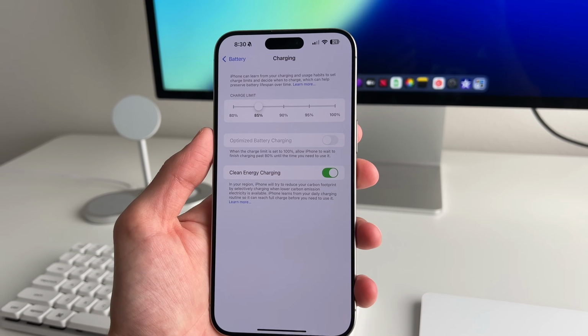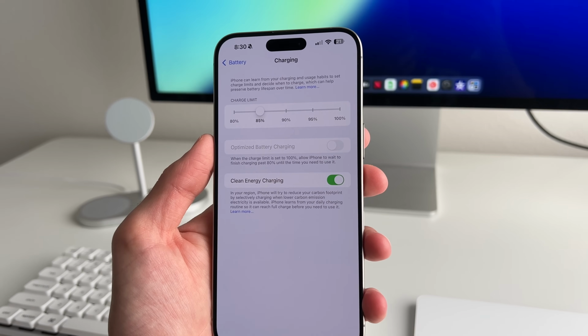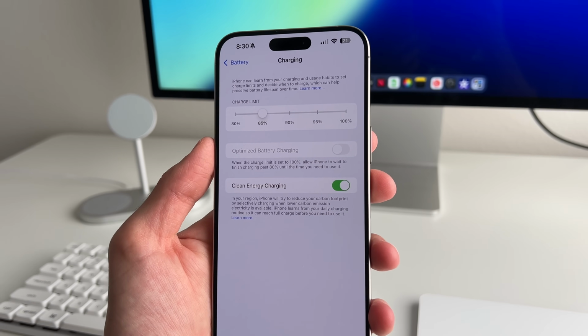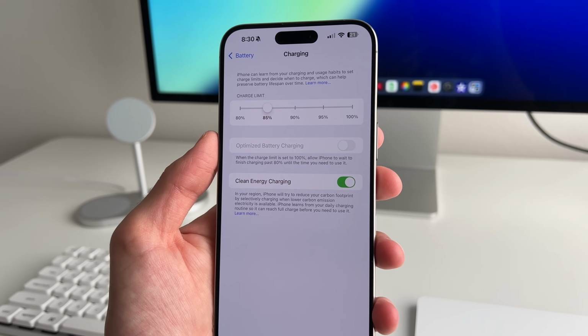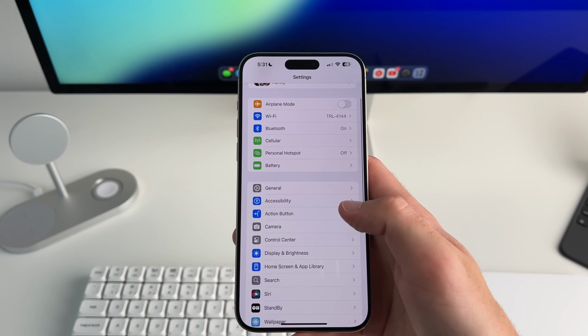You can actually change the charge limit in battery. So it used to be only 100% or 80%, but now it goes in intervals of 5 all the way up to 100%. There's also a ton of new accessibility settings.